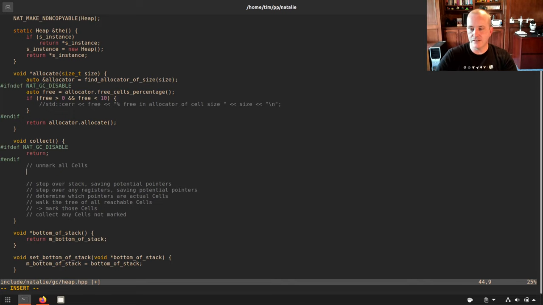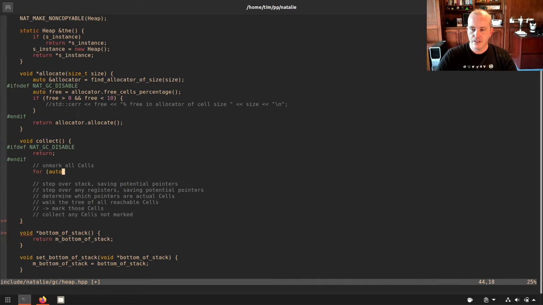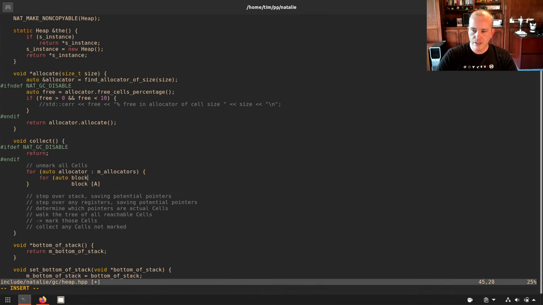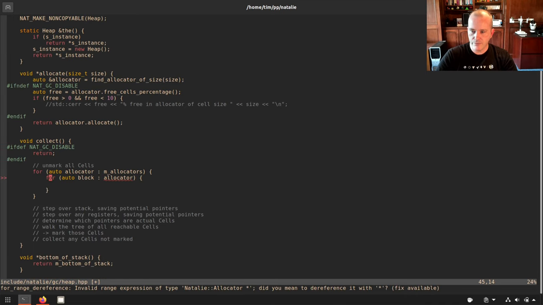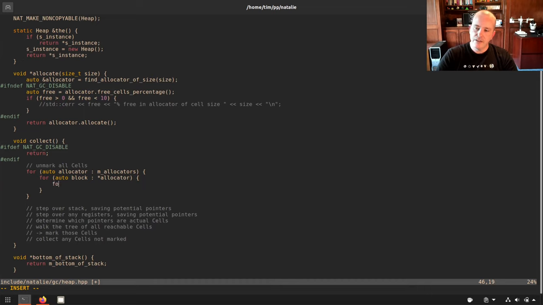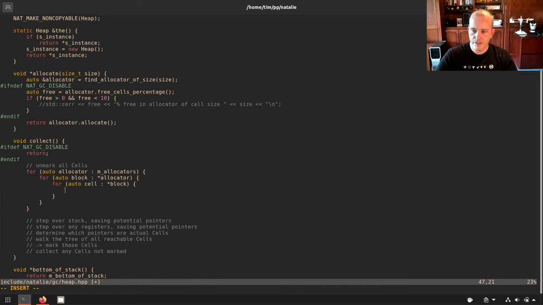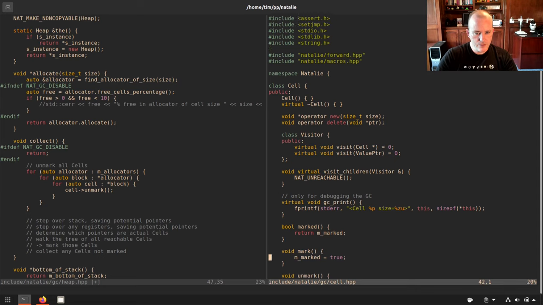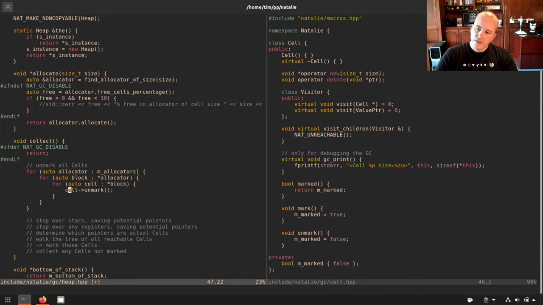So let's unmark all the cells. We're going to say auto, and I think I have to loop over every allocator, m allocators, and then say for auto block in allocator. I think that's a pointer. Yeah, that's a pointer. And then for every cell in every block, we're going to say cell unmark, which I've already written in the cell class. I have unmark here.